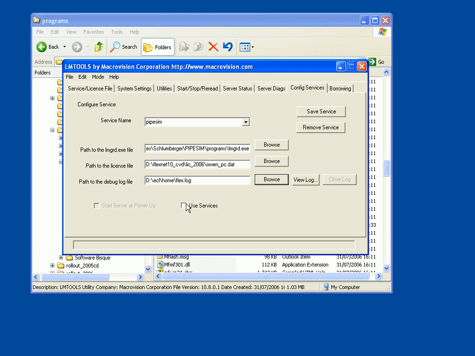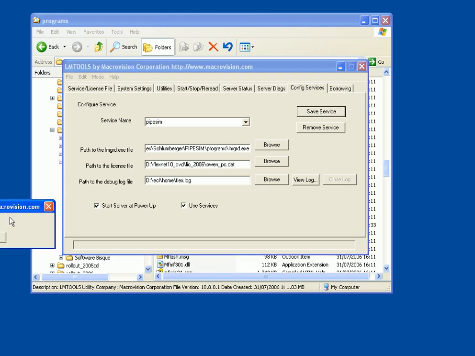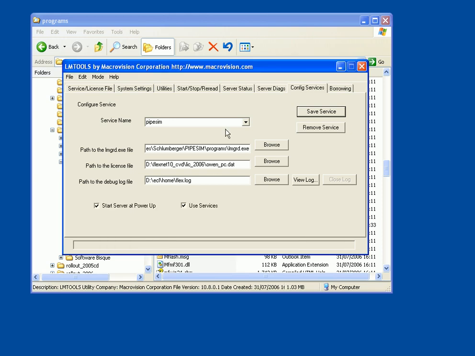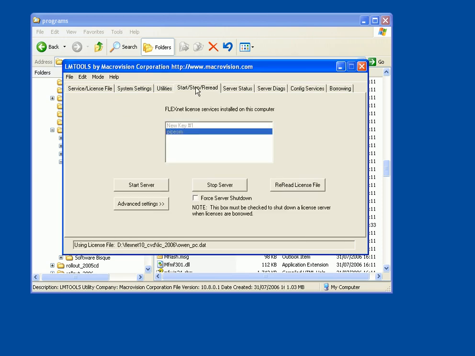Having done that, you can then select Use Services and Start Server at Power Up. This will cause the license server to be started when the PC is rebooted, so you don't need to do it every time. You then select Save Service, and this will save the service PipeSim. We can then go to the Start, Stop, Reread panel, select the service we want to start, and then hit Start Server. You should see Start Server successful in the status bar at the bottom.